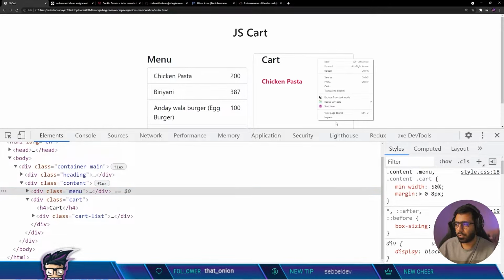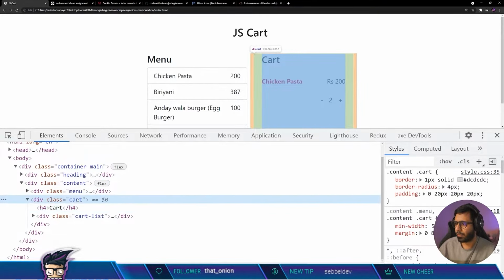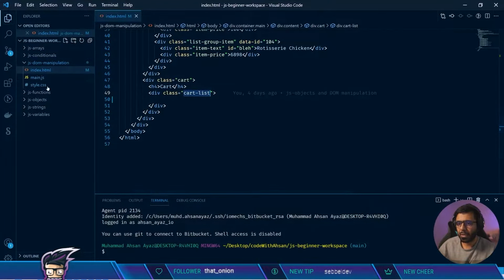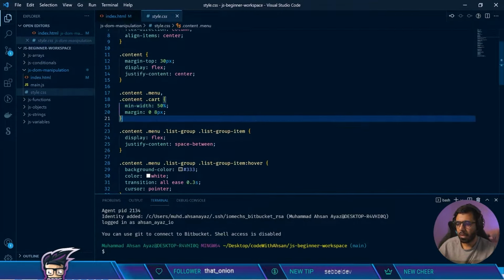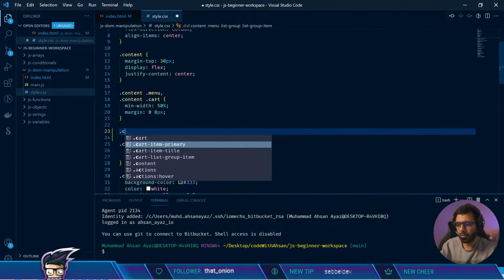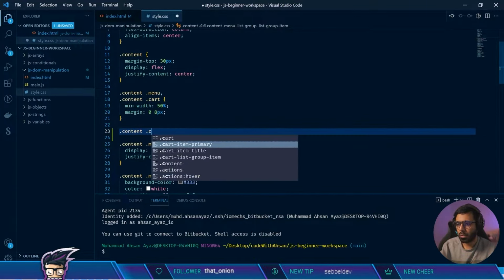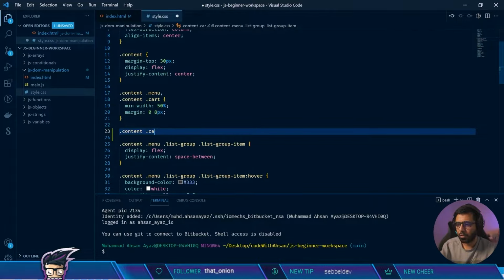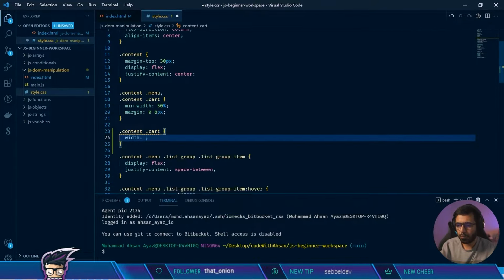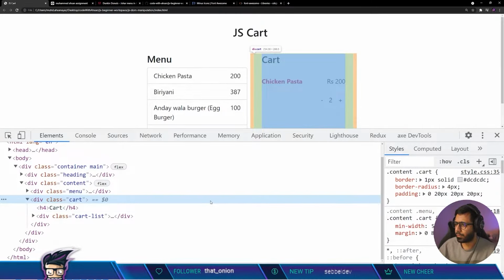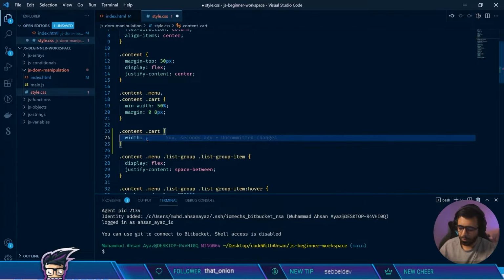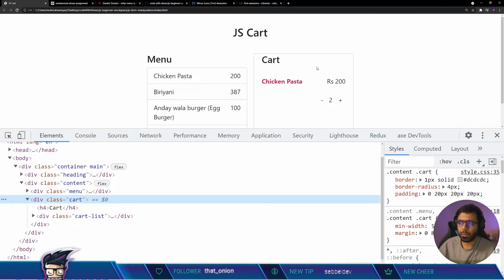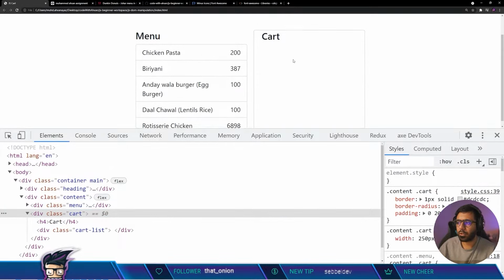So right now the width of this element, if I see this, is 254 pixels into 266, so 254 pixels in general. So what I would do here is go to my style.css, and here I'm going to say that this content dot cart, actually not cart, but cart is of width. It was what exactly? 254 pixels. Let's say 250 pixels, for instance. So here we're going to give this 250 pixels. So if I refresh now, you see that we got 250 pixels.